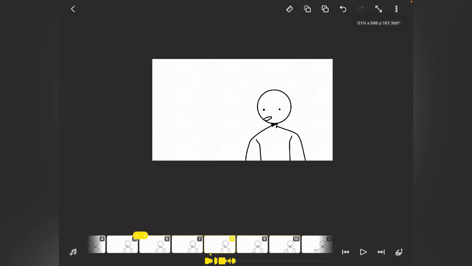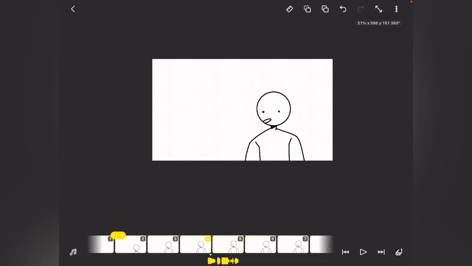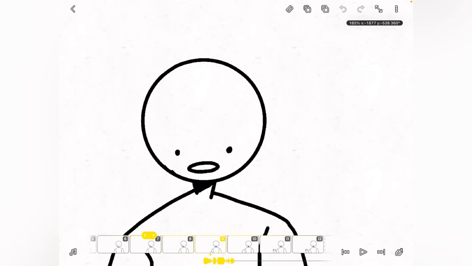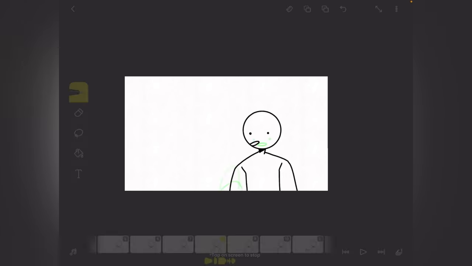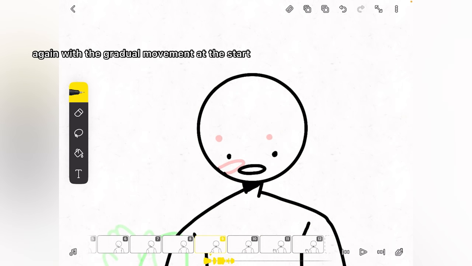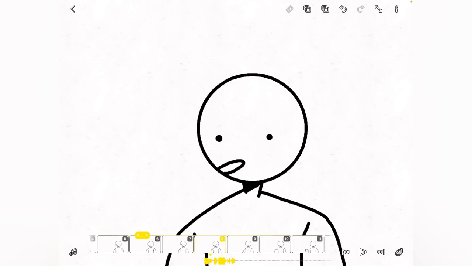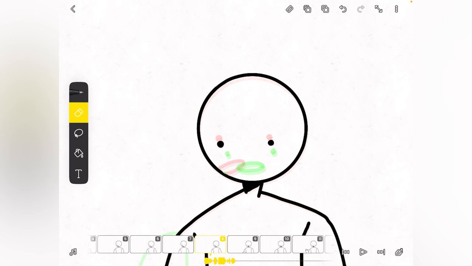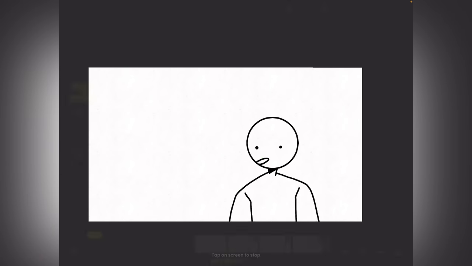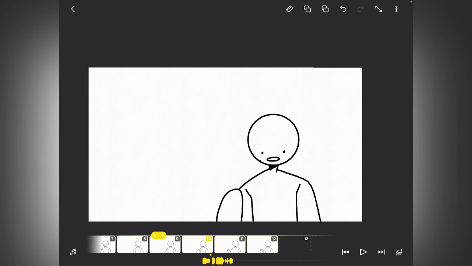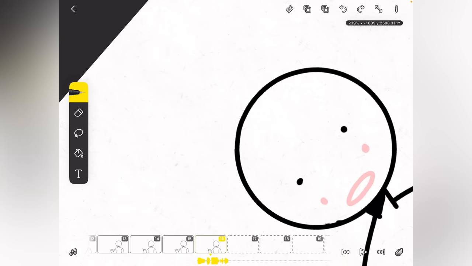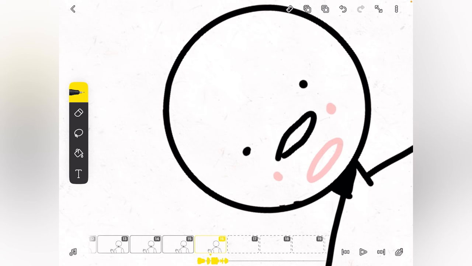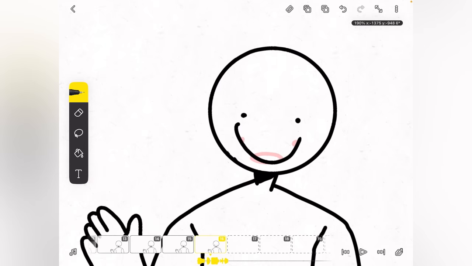Wow, that's great. Now we need to animate the face changing from this to this, because otherwise it looks very choppy and weird. Wow, that actually doesn't look so horrible. I cannot draw. Wow, yeah, this is great.